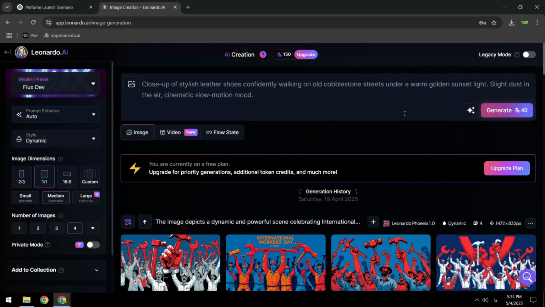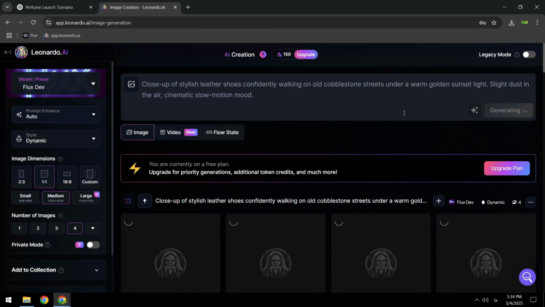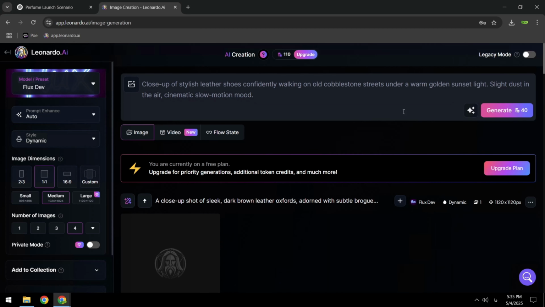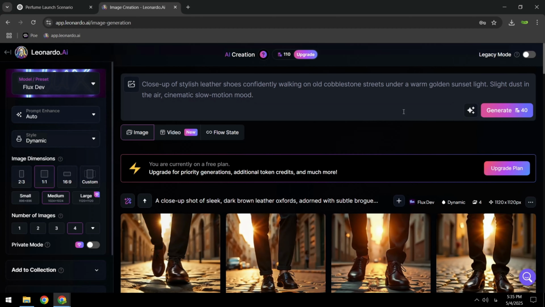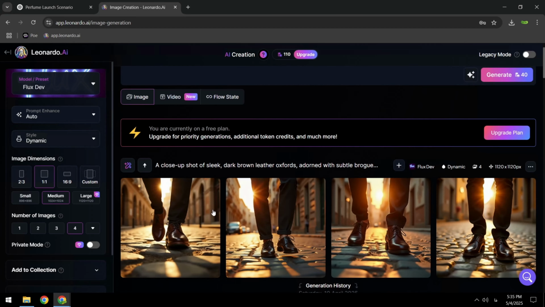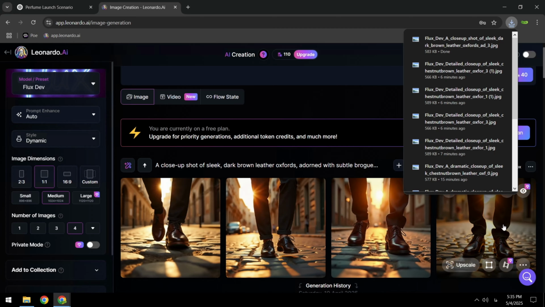This model costs 40 tokens to generate 4 images. I've already made a video on how to generate high quality images, including using Leonardo, so I won't go into the details here. If you're interested, watch that video. We wait for the images to generate, and here we go. An image of a stylish man walking down the street. We just download the images that fit our needs. I'm downloading the first and the last ones.